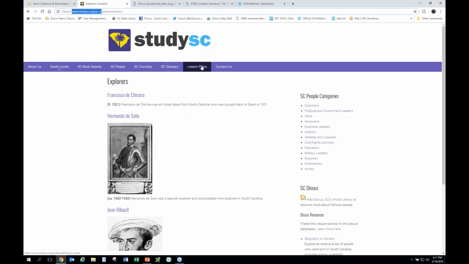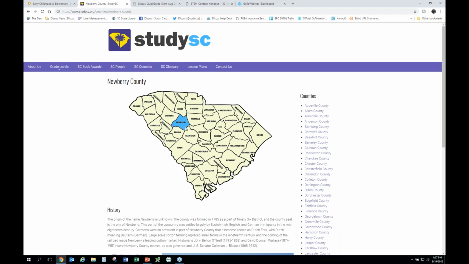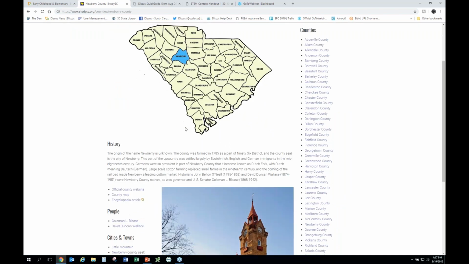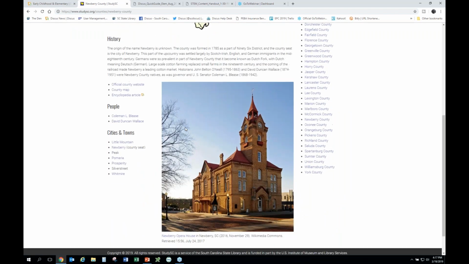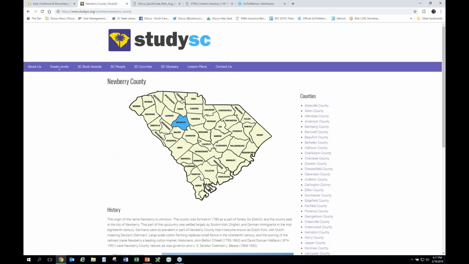There are lesson plans available here. There's a fantastic interactive county map. So if you want your students to learn about your county or surrounding counties, they'll find history, people, and information about the cities and towns in that county that are available. So that's another great elementary school resource.